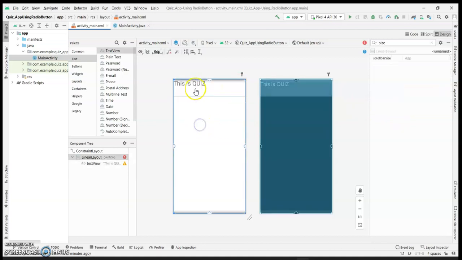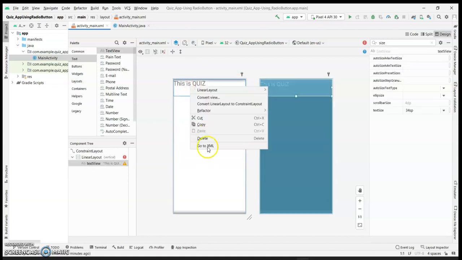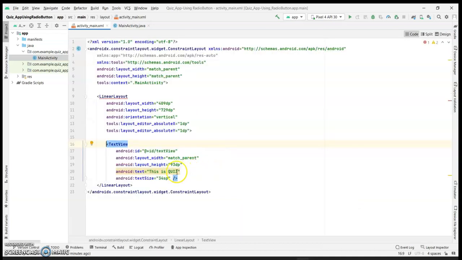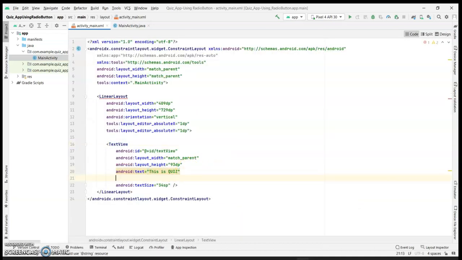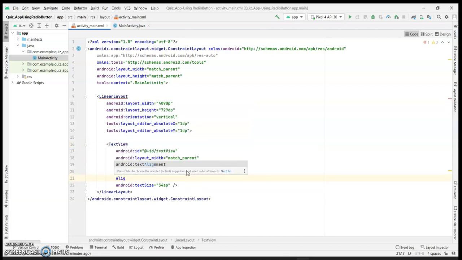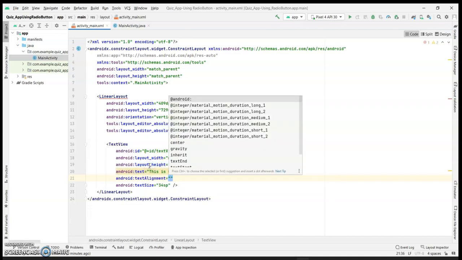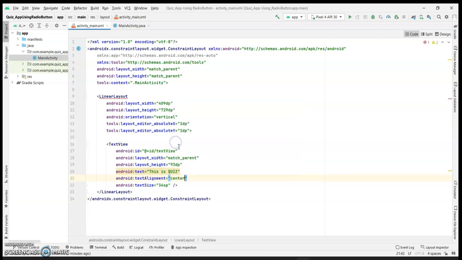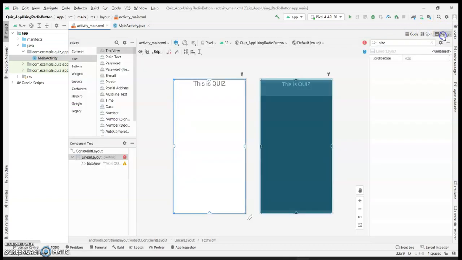So now if I want to align it to the center, I'll go to the XML here. Okay, so here the code is generated for it as it is. Okay, text alignment, because it's in the corner, I want to move it to the center. So I'm going to say text align center. Okay, so when I align it and come to the design, you can see that this has moved to the center.